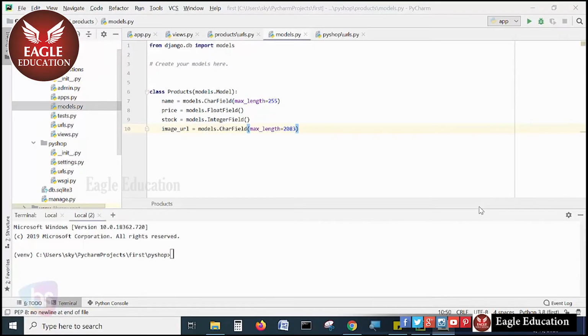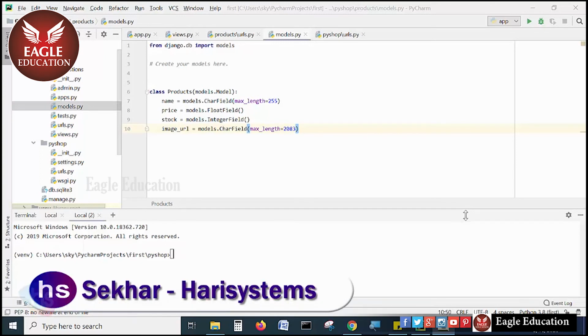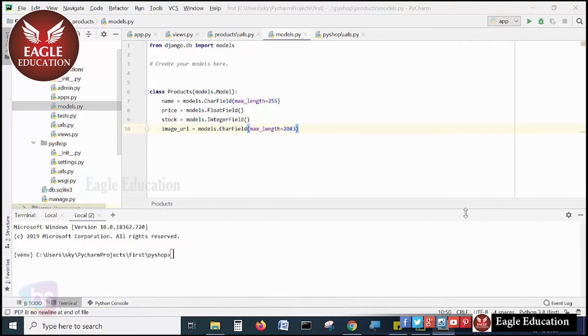Hi, welcome to this tutorial. In this tutorial, I'm going to teach you how we will handle migrations in the Django framework. A migration is when we need to migrate the model into the database. We can call it migrations.